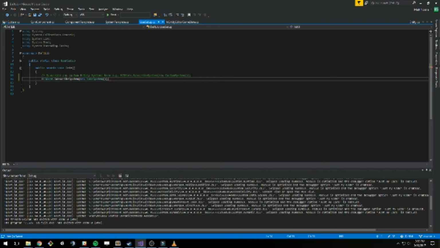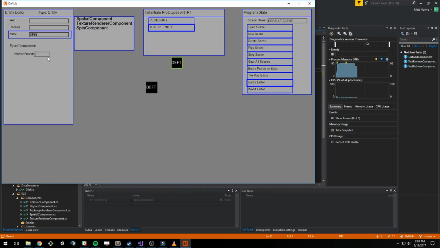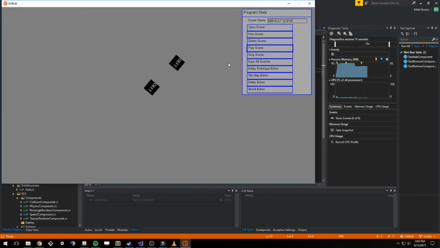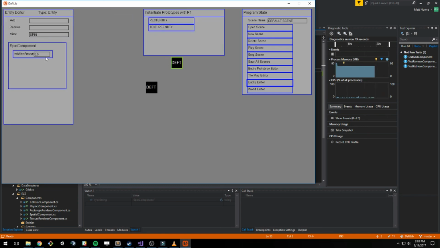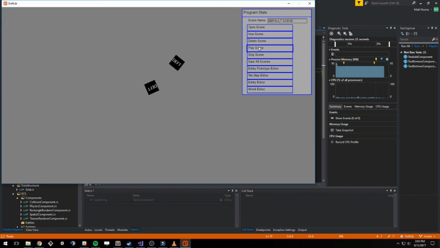If we run the program now, create an entity with a spin component, and play the scene, we can see that our entity rotates. If we pause, change the rotation amount value, and then play again, the entity now spins much slower.